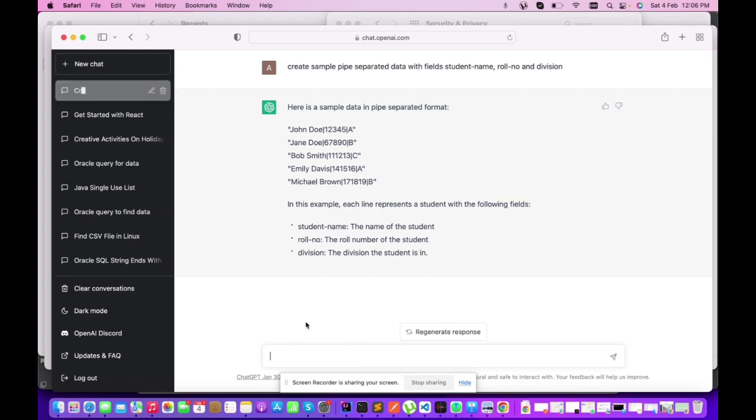So this is one way we can see ChatGPT has helped us to create 5 rows of data. We can copy and paste this data and use it however we want. We can also ask ChatGPT to generate a specific number of records.